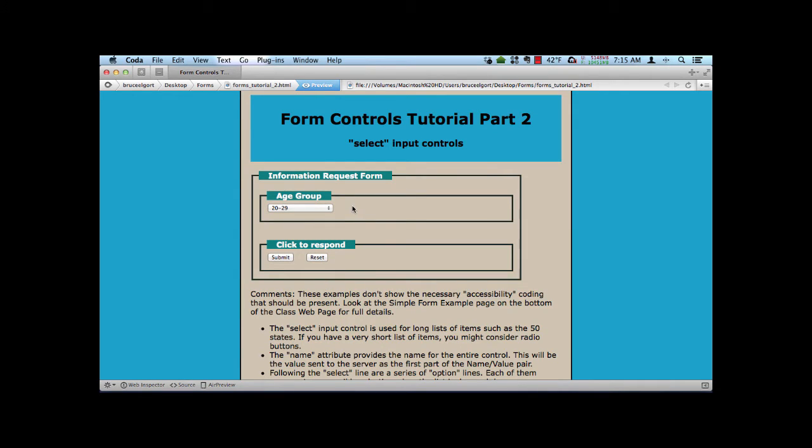One thing I want to point out from the very beginning is that the examples that I've been showing you don't show the necessary accessibility coding that should be present in your form controls. If you look at the simple form examples page on the bottom of the class web page that's located on Canvas, if you click on Home, there'll be a link there to the CTEC 122 web page, and you can see that page for additional details.